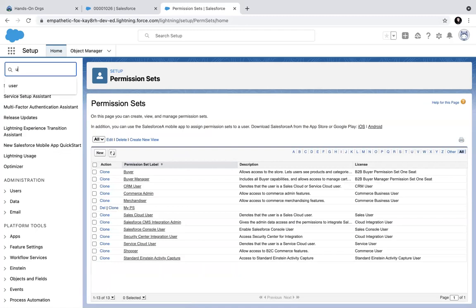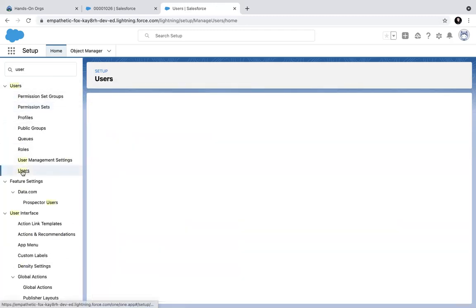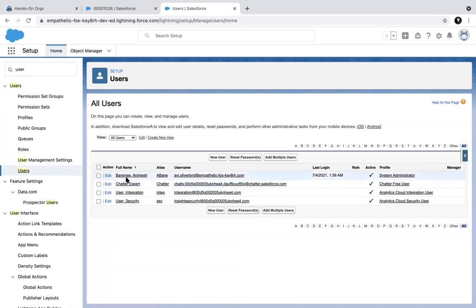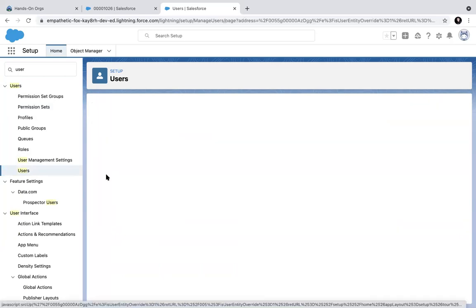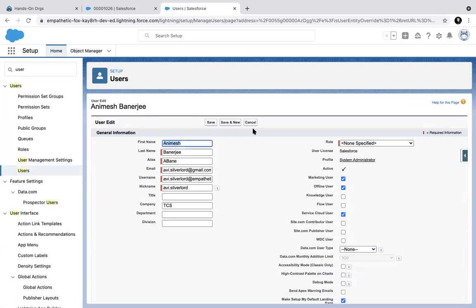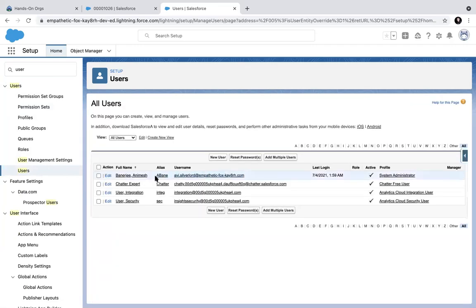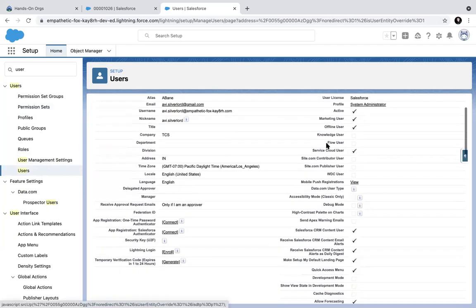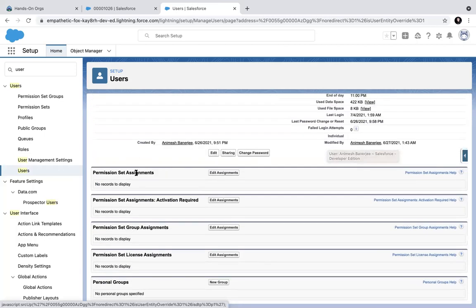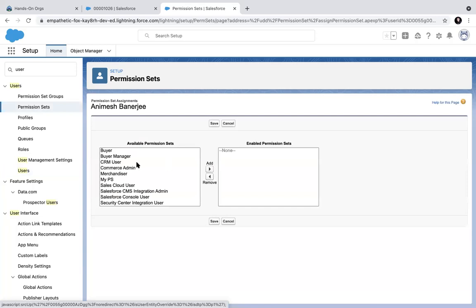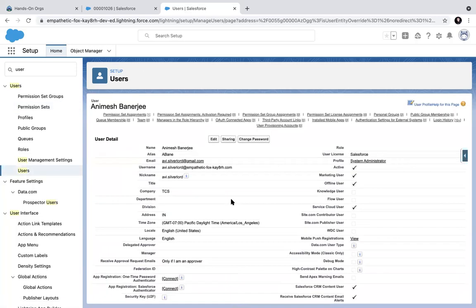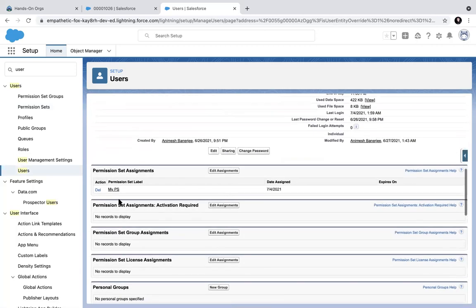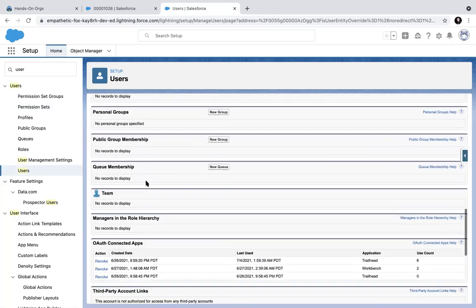If you go to user, down below, you can see permission set assignment. Here, you can add permissions, just like I created this permission, right? You can add multiple permission sets. So it will all show up here. Clear?